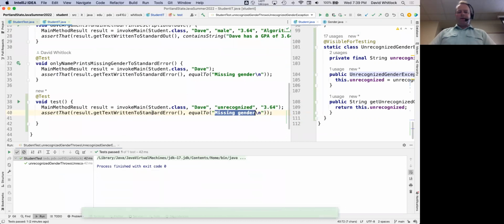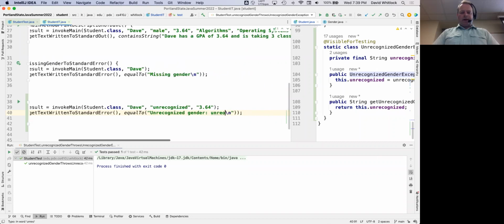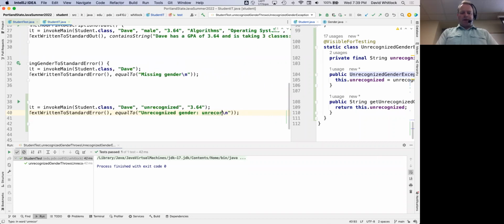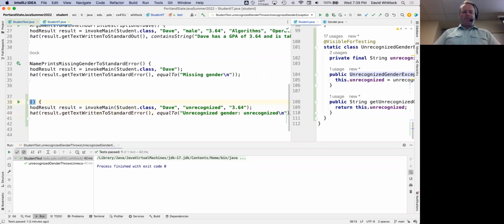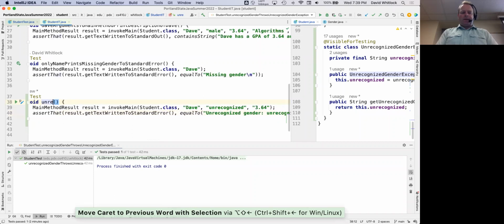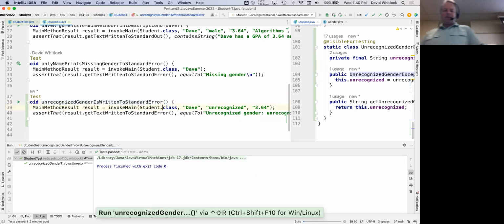Here, I think I want to say something like unrecognized gender, unrecognized. Right, that gender that I passed in, unrecognized. I want to say something like that. Let's just see what it does now. So we'll say unrecognized gender is printed. It's written to standard out. Standard error. So let's run this, see what it has to say for itself.